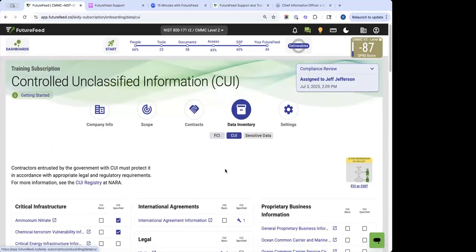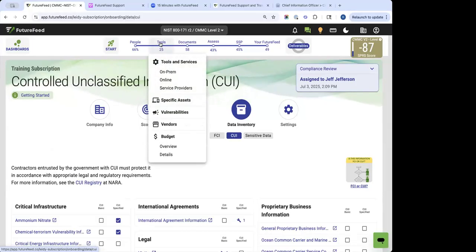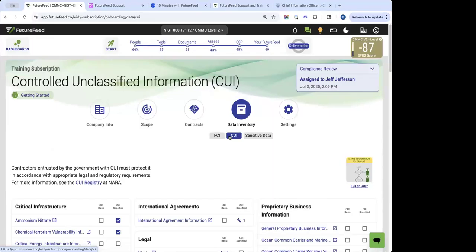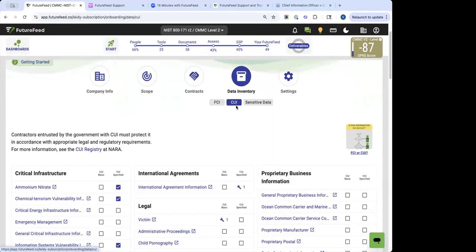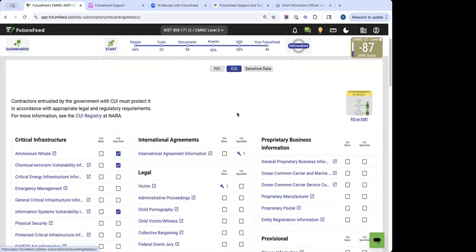CUI assets are a little bit different. The categorization of CUI assets is done in the tools section. I'll show you that in a second. But under this data inventory, you're just identifying the type of CUI data that you're handling in this environment. So just check the box.